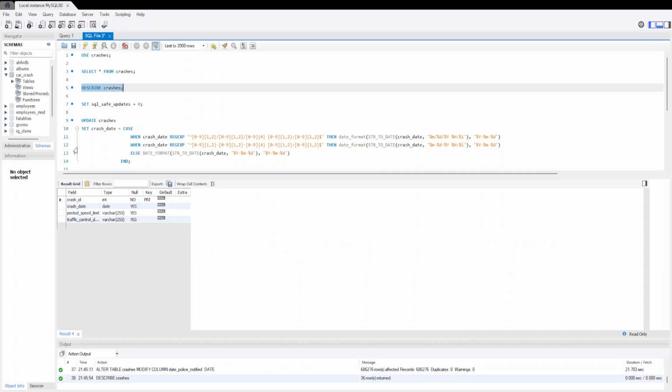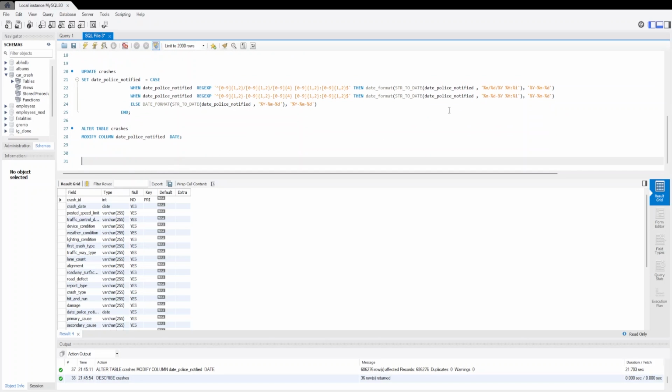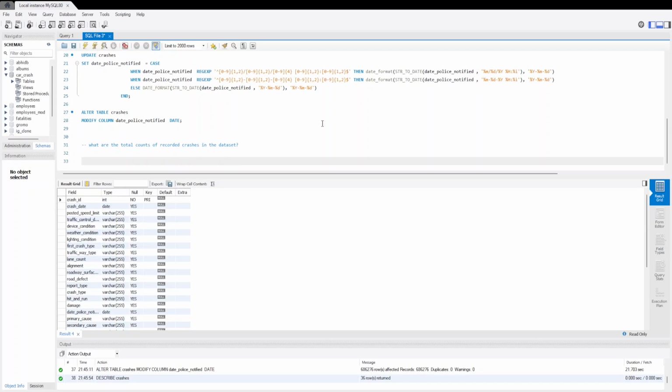Now let's again see the data types of the complete table. Now the crash date here we can see has a date data type, as well as date police notified is also a date data type column. Okay, now let's start some of the basic analysis that we can do on our table. Let's first see what are the total counts of recorded crashes in the data set.